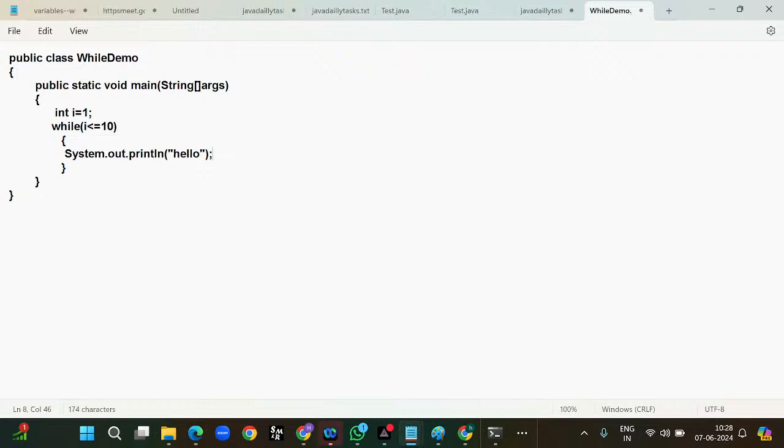If you observe here, I have initialized the variable, and here I am checking the condition. For example, i is holding the value 1, and i less than or equal to 10. Is it true or false? True. So instead of while, if I take the if, what will happen in this case? Will this print statement print or not? It will print.